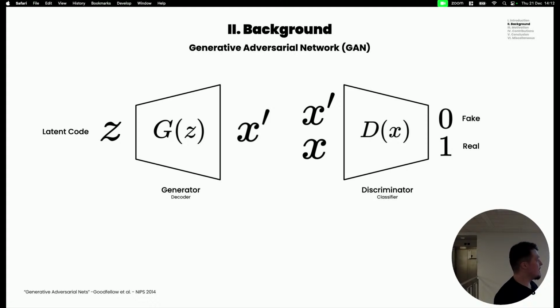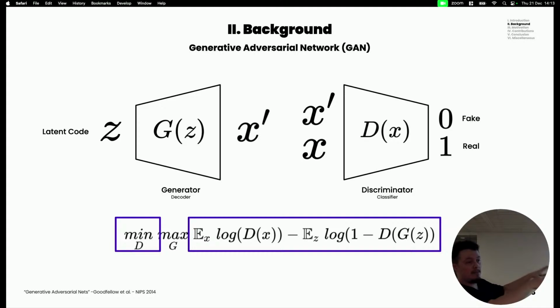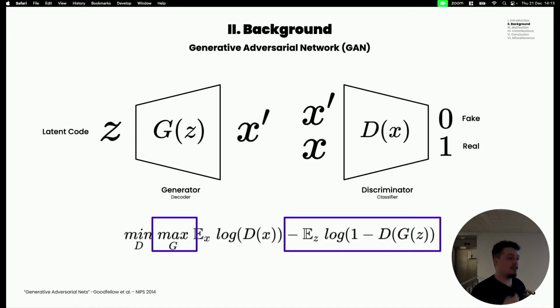Their objective is to play what we call a zero-sum game over the same objective, which is the following. So the discriminator is going to minimize this objective, while the generator is going to maximize it. And basically, our objective as a trainer of such models is to make the generator fool the discriminator, so it can produce images that are highly like the images from the training set.